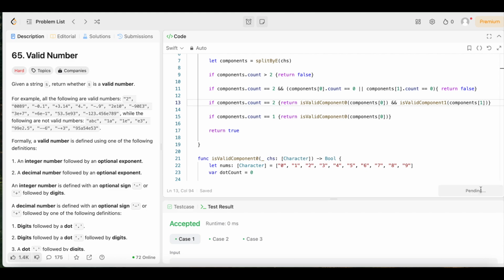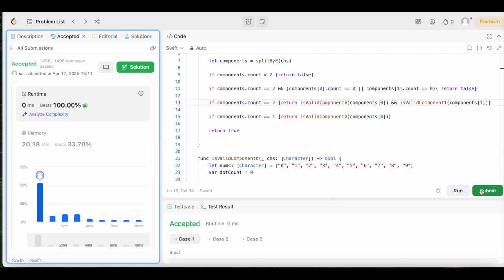So let's go ahead and submit it. Make sure it's still accepted after we submit it. Let's see. Ooh, look at that, y'all. 0 milliseconds beats 100% of users. That's what I'm talking about. Those are the numbers I like to see. I hope y'all like to see those numbers too.